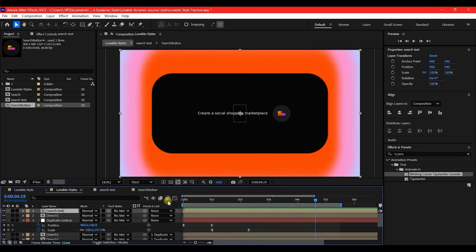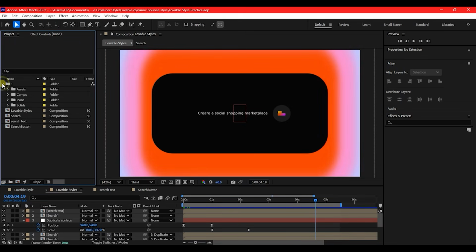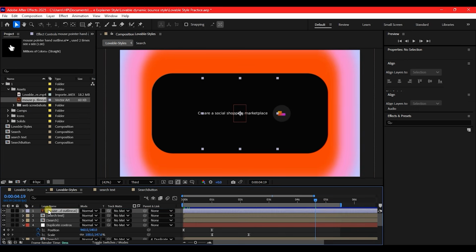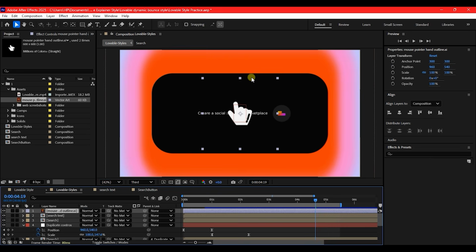Beautiful. So now let's add the mouse cursor. Let's get the mouse cursor from the project manager window on the asset folder. Prior to the tutorial, I already brought in this mouse pointer. I created this in Adobe Illustrator. You can also do it in After Effects, but I wanted to be able to reuse it in every project. So I made it inside Adobe Illustrator.